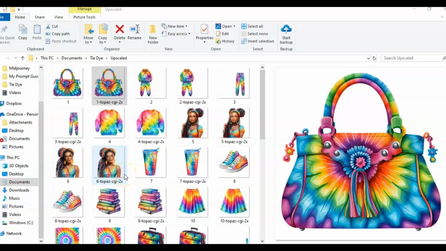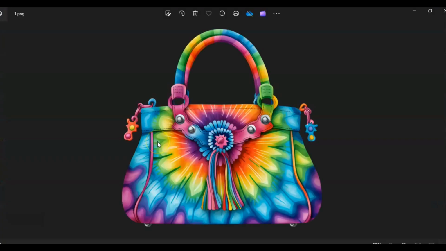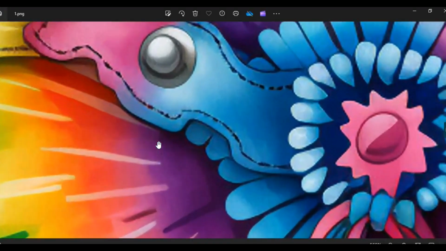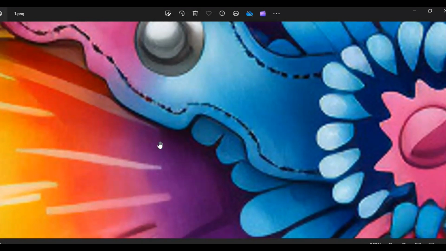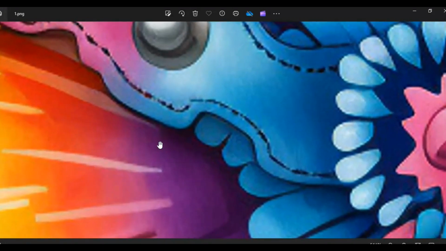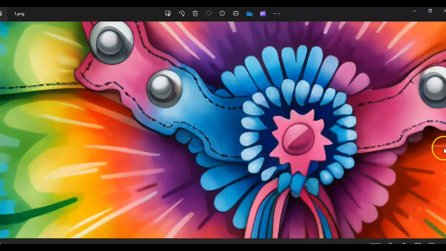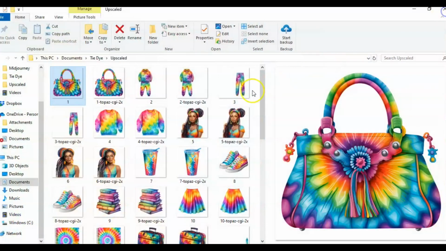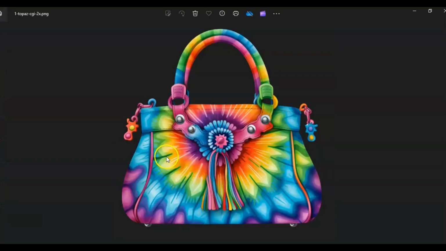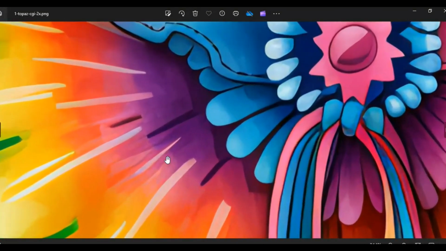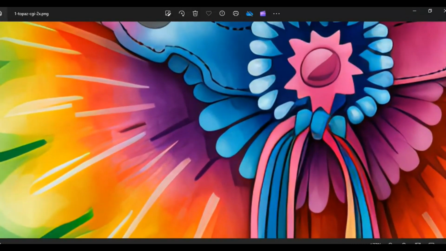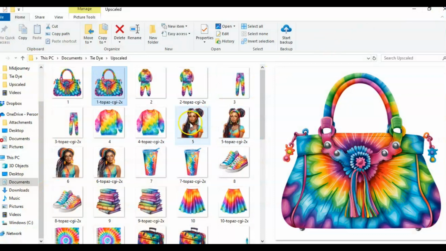All right, all of my images are now upscaled. So let me show you the difference. This is the original image, and I'm going to zoom in, and you see how the image is becoming more pixelated as I zoom in. So this is the original one, and then this is the upscaled image. And remember, I upscaled it 2 times, and you see how the image remains nice and crisp, right? So that's the upscaled image.